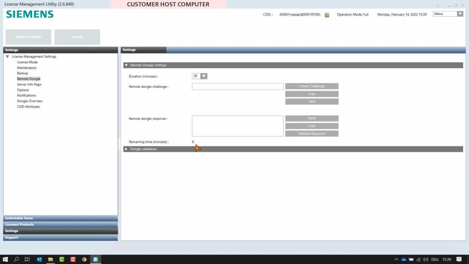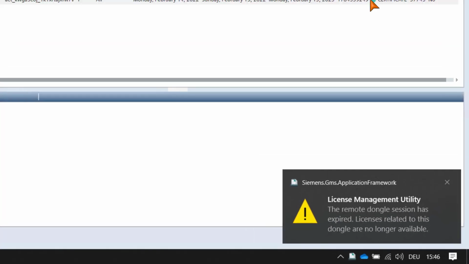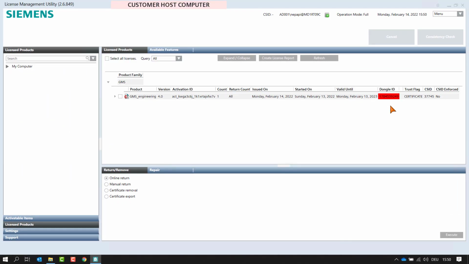Remote dongle license will expire in the selected duration. You will receive the notifications, as shown here, before the license is expired. Finally followed at the end by the notification that the license has expired. Finally, the dongle ID status also changes back to red.